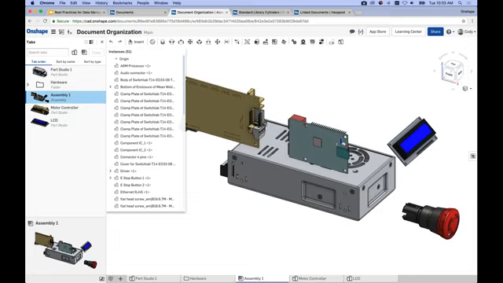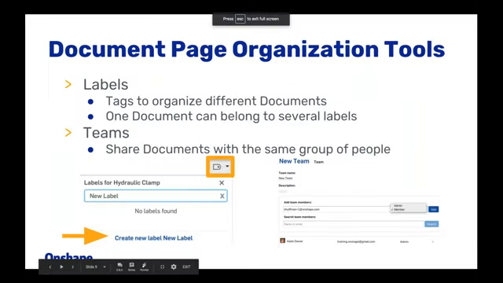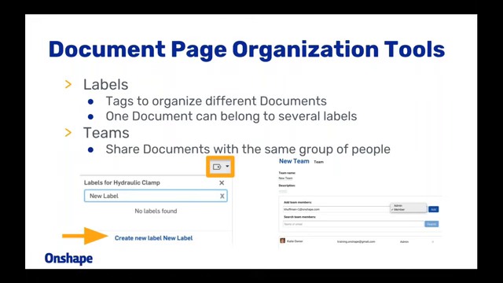All right, so now let's get into the next topic that I had for you. Bear with me here. And that is document page organizational tools. So we talked about tools inside of a document, right? So here's how you create folders inside of a document. Here's how you move things around inside of folders inside of a document. But how do we organize the documents themselves? When you first sign into Onshape, you're taken to the documents page, and that's just your list of projects, your list of documents. How do we organize that list? How do we make sense of all these documents that we've created?